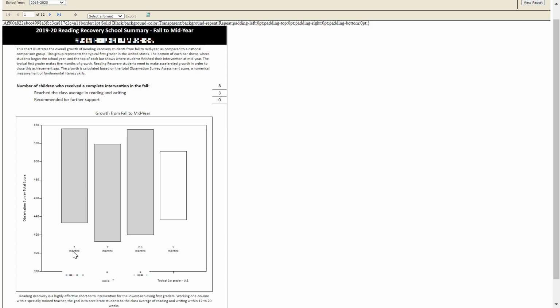Now, you'll notice below each bar we have the months of growth that students are making. So remember, we want to be able to show that our kids are making that accelerated growth. So below the typical first grader in the United States, we see that 5 months of growth. And then here we have our reading recovery kids making that accelerated growth. And in this case, these kids are making 2 to 2.5 months additional growth, 7 to 7.5 months of growth, which is being shown here on that report.